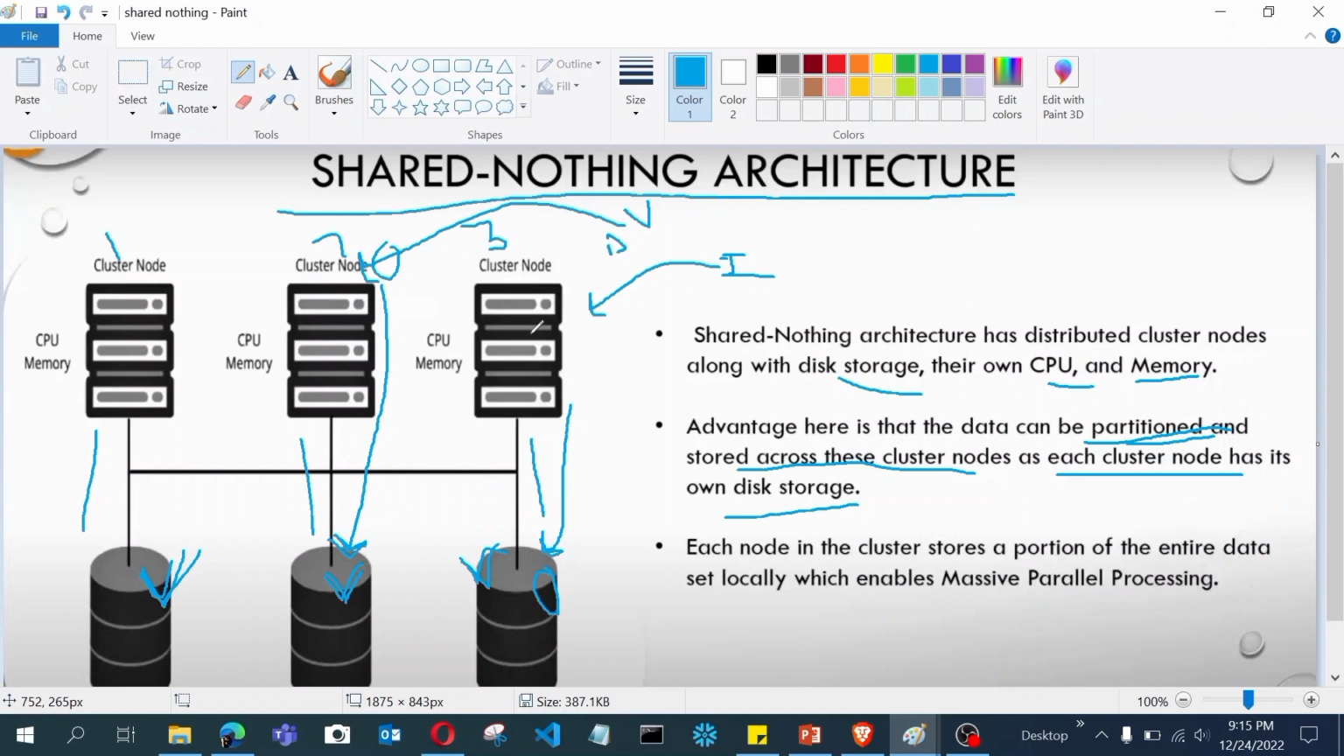Costing will be high, but performance is very good in this architecture, because parallel processing is available in this shared nothing architecture. So this is about the shared nothing architecture.